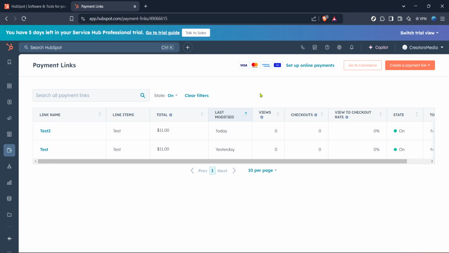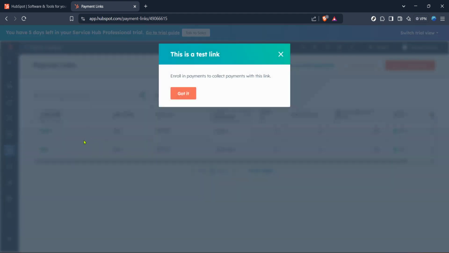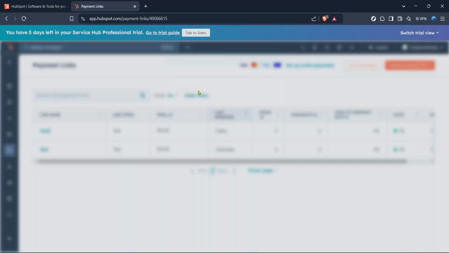Remember that sharing a payment link is a great way to facilitate transactions and improve customer interactions by simplifying their payment process. And there you have it. You've successfully created and are now ready to share a payment link in HubSpot.